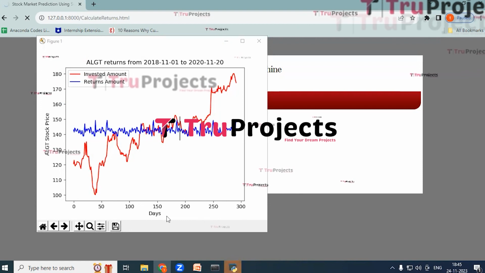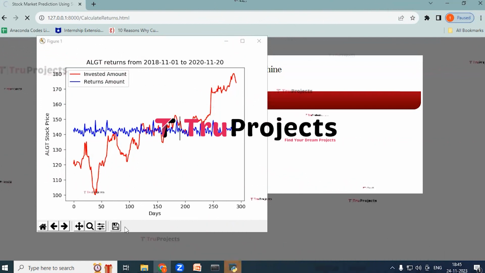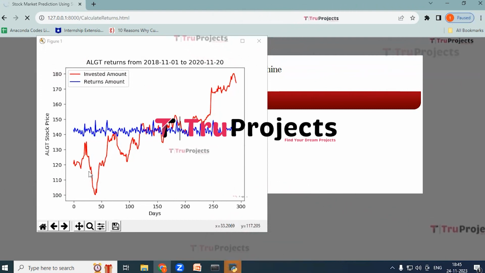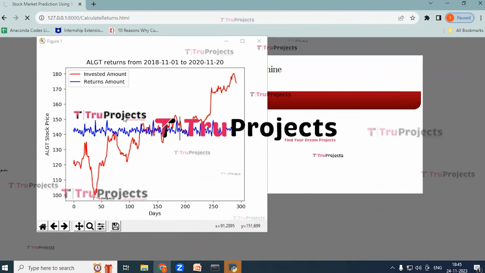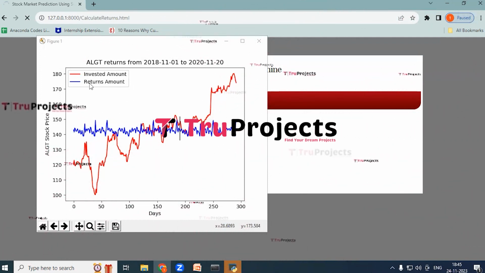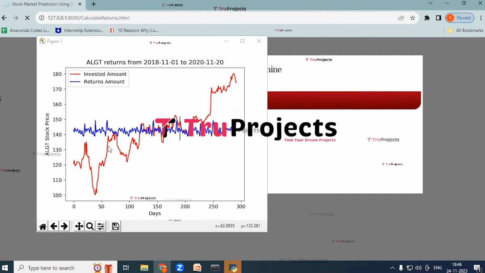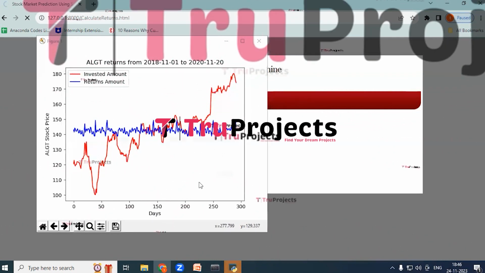In the x-axis we have the number of days, and in the y-axis we have the stock price. In the red color line we can see the invested amount which the customer or the user has invested, and in the blue color line we can see the returns for the invested amount.